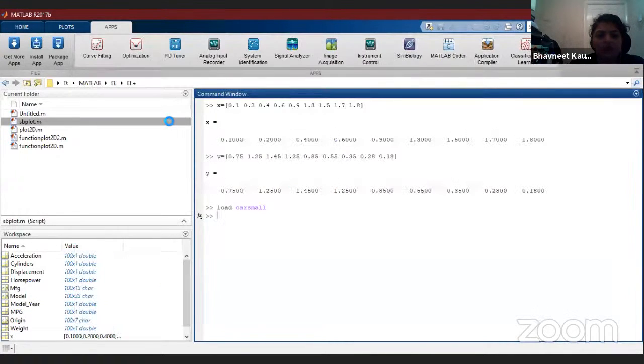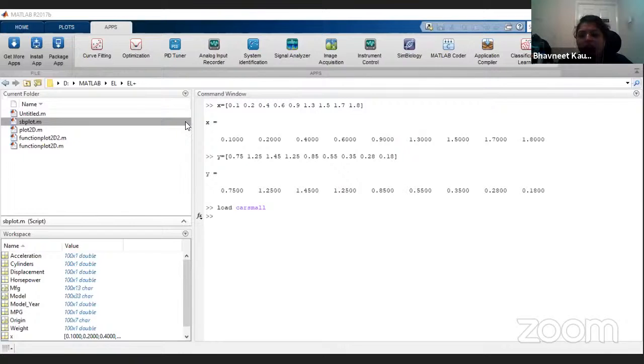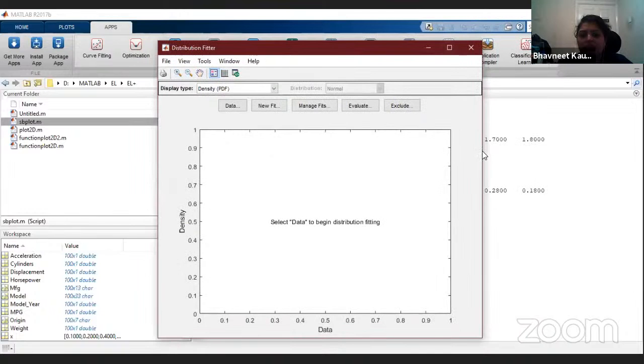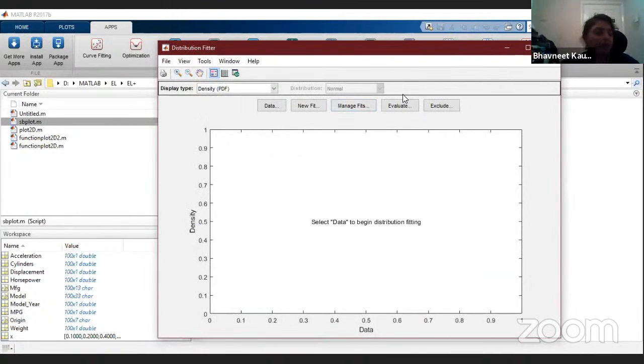Here it is. Is it visible? Yes, ma'am. Okay, good. So this is the distribution fitter GUI. Basically, all the commands for fit distribution which you are going to perform over here, you can write in the command window as well. But I think working in the GUI is pretty easy. So the very first thing is to load the data.